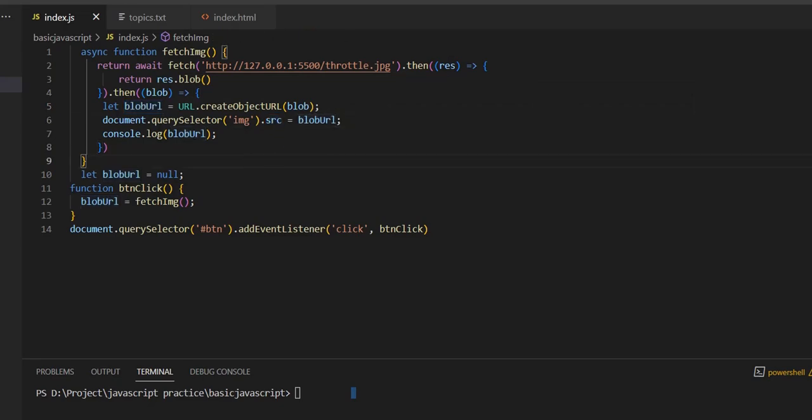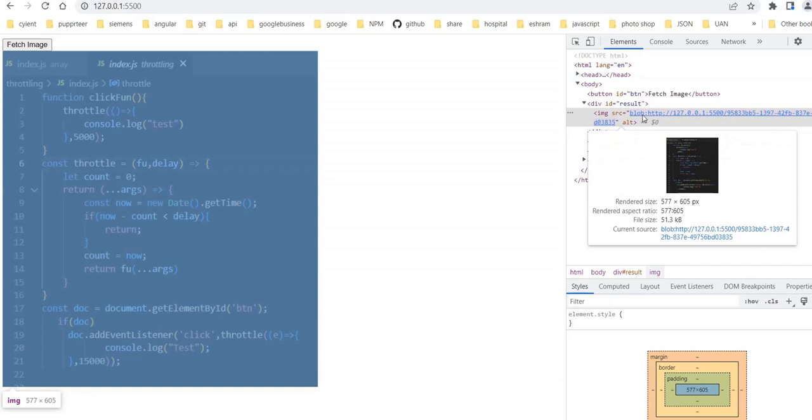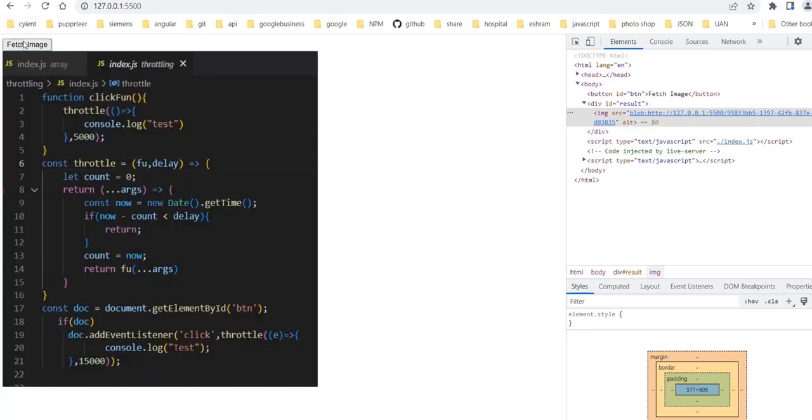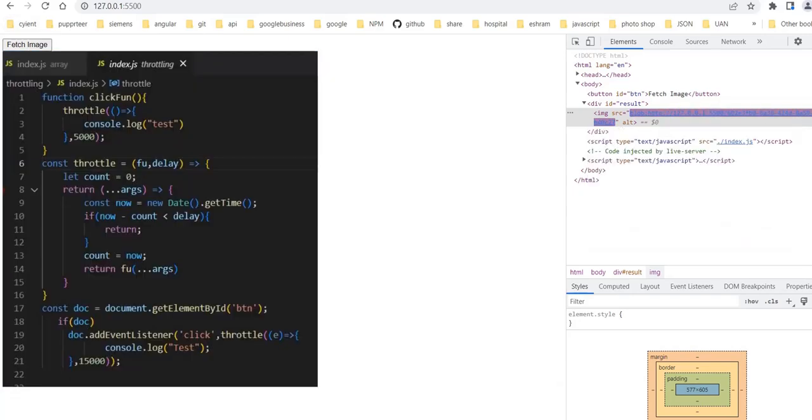So this is the one. If you go to the browser and click on this one, see here, it will render with a different URL, with the blob HTTP as the source. This is an encrypted one, the UUID code. Each time you click, it will generate a new one. See here, it is generated a new one. This is the one, and this is the one.